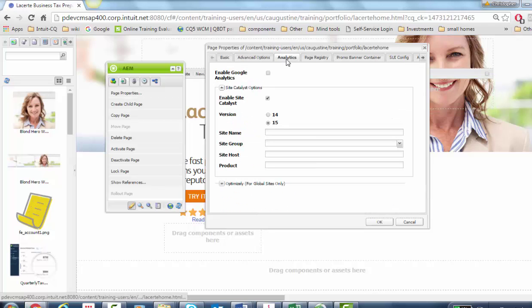On the analytics tab, definitely, this is something, again, that we've taught. When you go through and start your page, just jump in, enable Site Catalyst, make sure it's version 15. You have site name, group, host, and product that you can choose from to designate all those designations. And if it's a global site, Optimizely is something you'd want to check on as well.